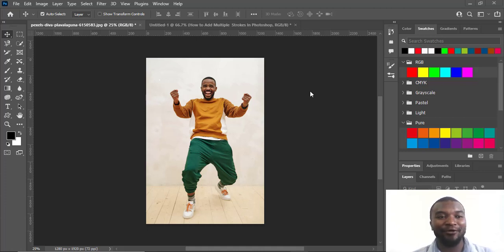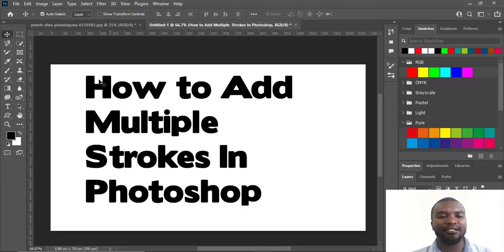My name is Paul. Today I'm going to show you how to add multiple strokes in Photoshop. For example, this picture here, I'm going to add multiple strokes in this picture. The next one, I'm also going to add multiple strokes in this text here so that I have multiple strokes.